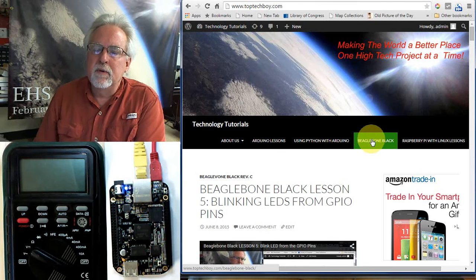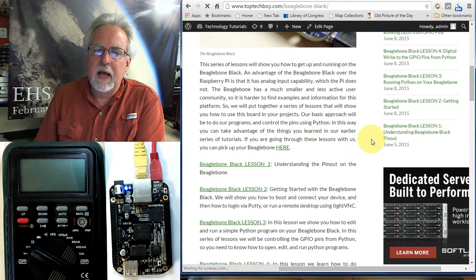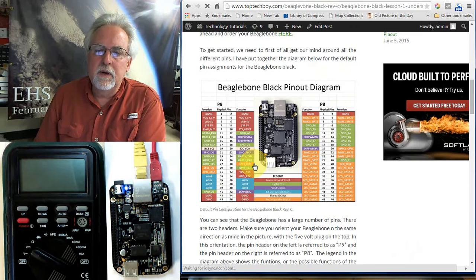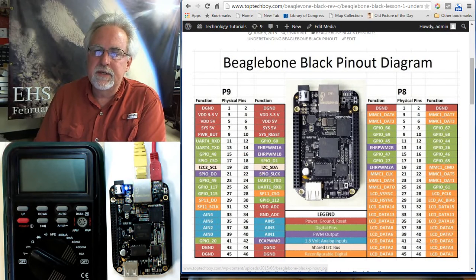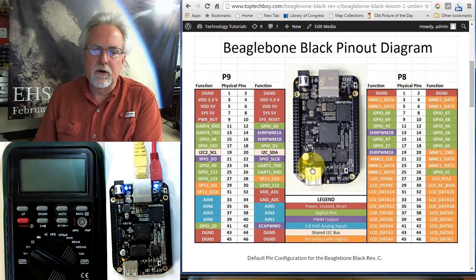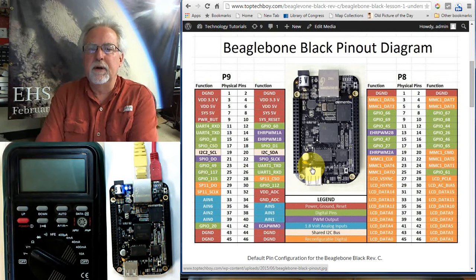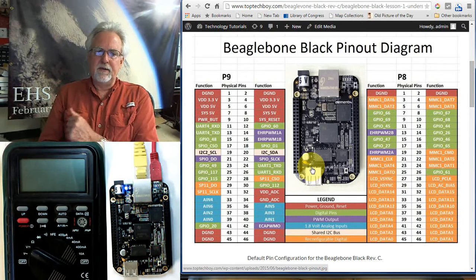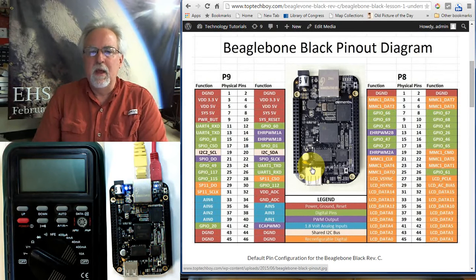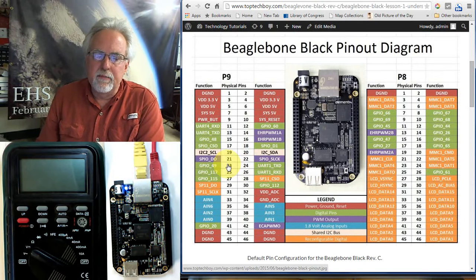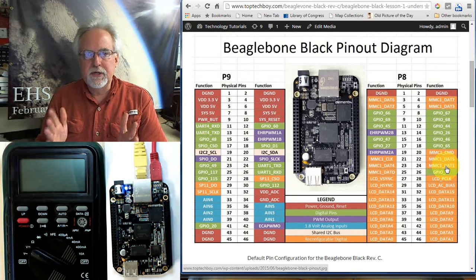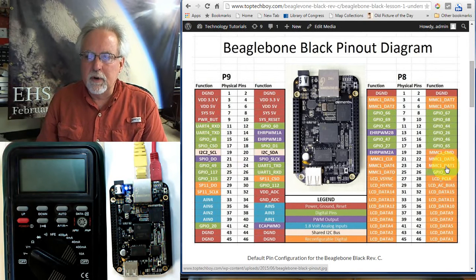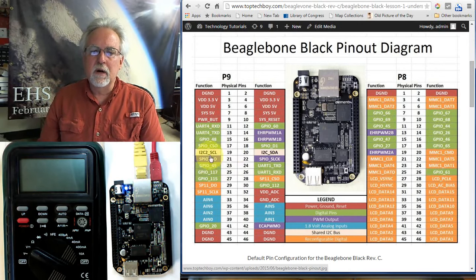Go to the Beaglebone Black lessons. Once you get to Beaglebone Black, go down to Beaglebone Black lesson number 1, and then you will find your own most excellent copy of this pin map. I would recommend you think about going ahead and printing this out and putting it up on your wall nearby your work area, because it's very handy to be able to see what pins you can use for what. For the digital output, digital writes, you could use any of these green pins, but there are special pins that are set up for the pulse width modulation, and those are the purple pins.